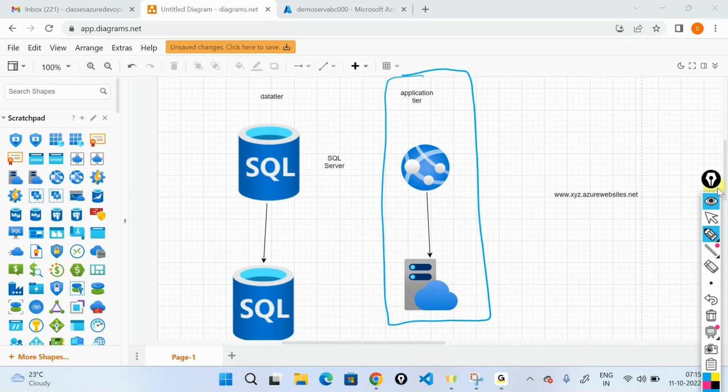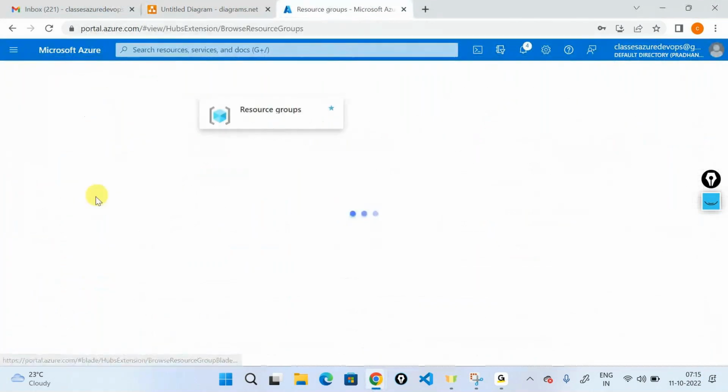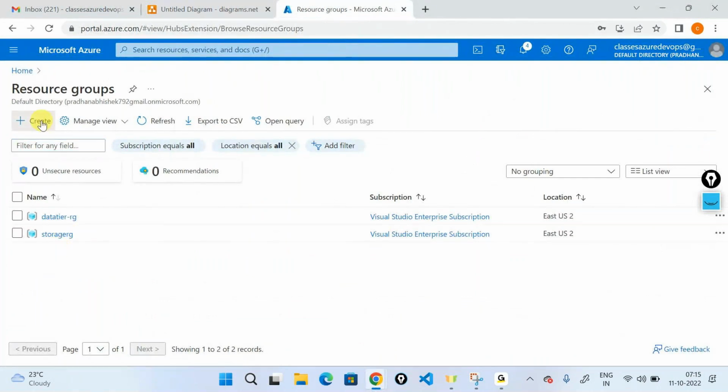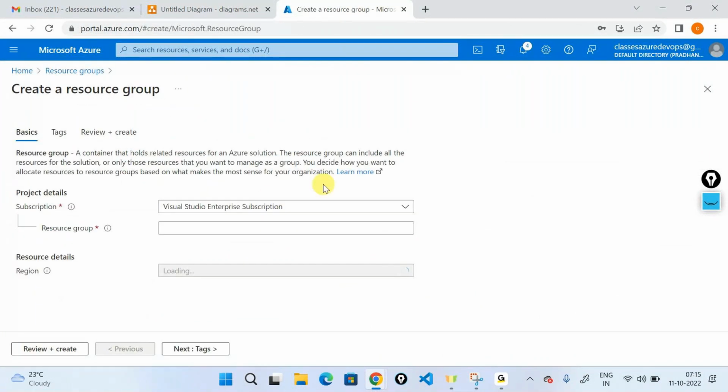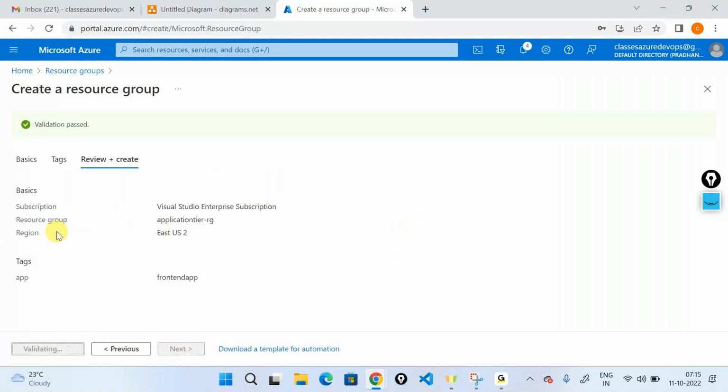So let's go back into our Azure portal and create a resource group called application tier RG, something like that. Again, I'll create the resource group in East US 2. I'll add tags: app, front end app. I'll say review and create.